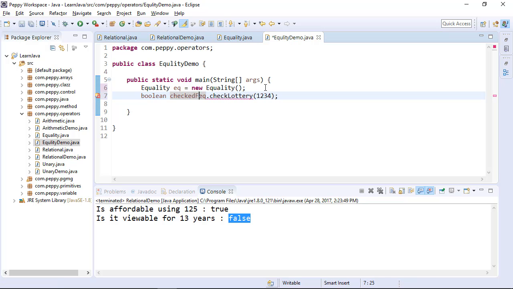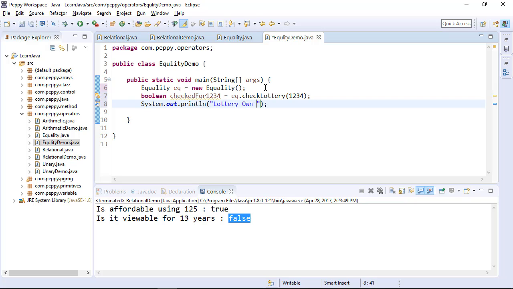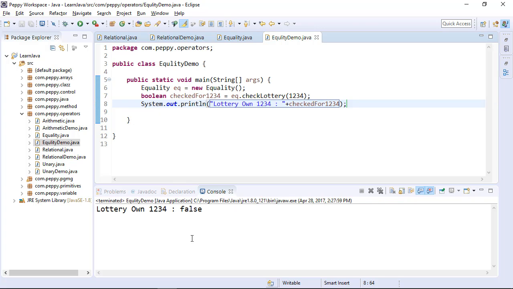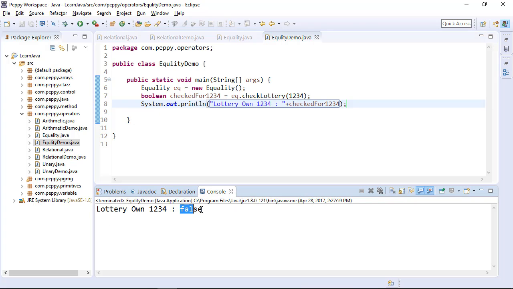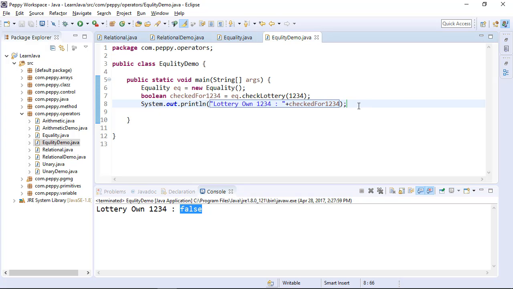Checked for 1234 equal to sysout "lottery won for 1234" plus checked for 1234. When I save and execute this program, you see lottery won for 1234 false. Let me pass another ticket number and see whether it won the lottery or not.